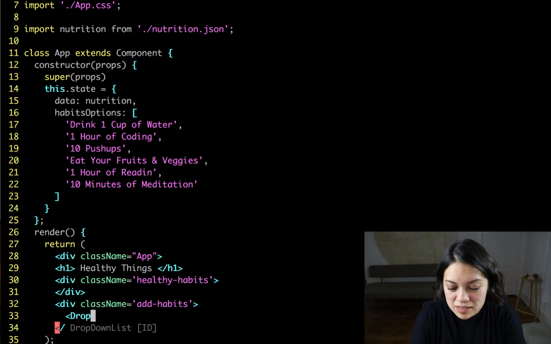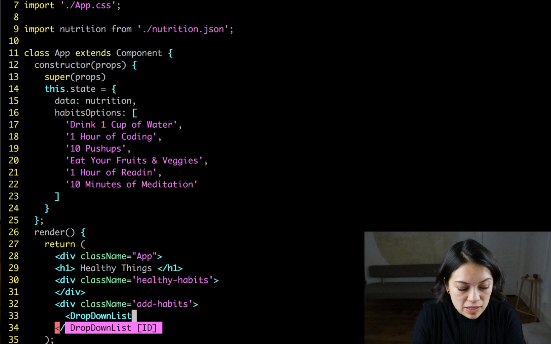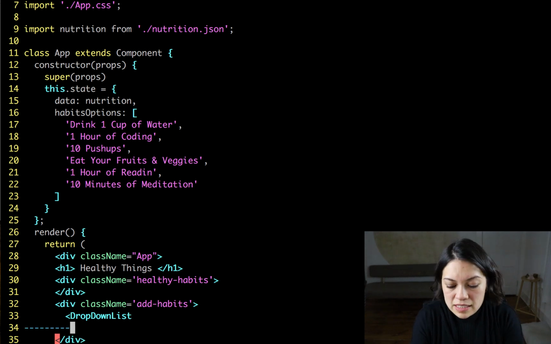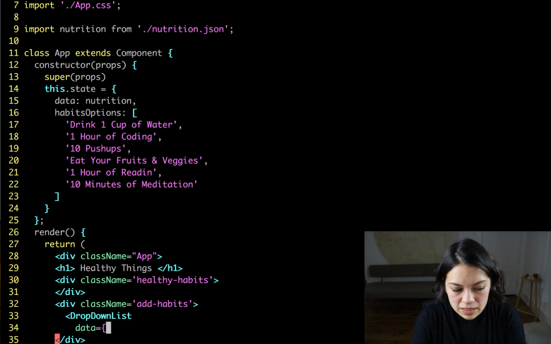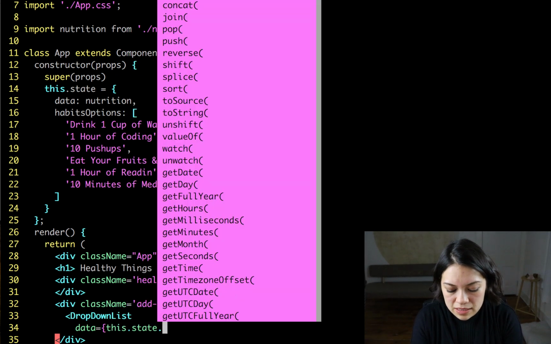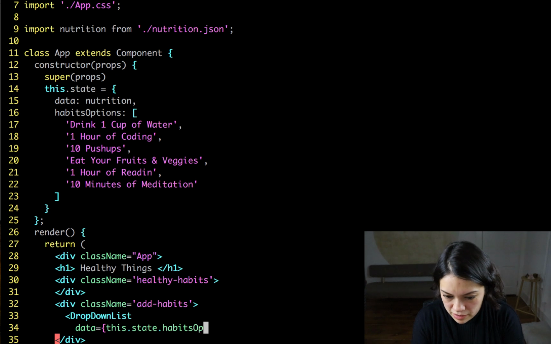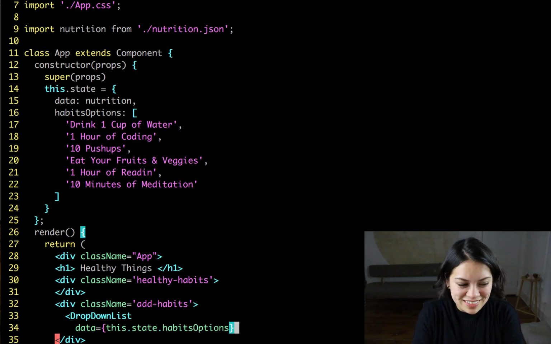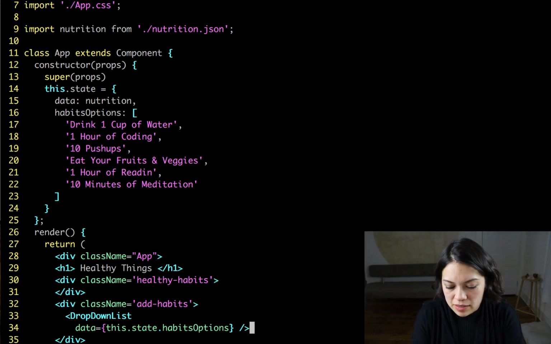So we add our drop-down list by just making a component that's drop-down list. And inside there, we are going to feed it its data, yum yum data, this.state.habitsOptions, which is what we named it. Yes, we did. And then it is a self-closing component, so we can just put that here on the same line. You can drop it down too if you like, whatever your preference is.